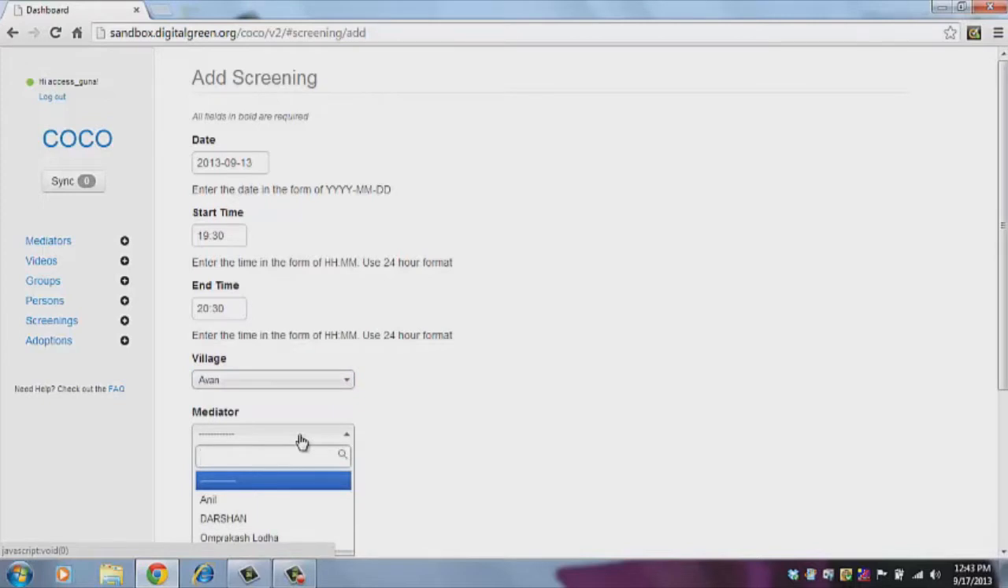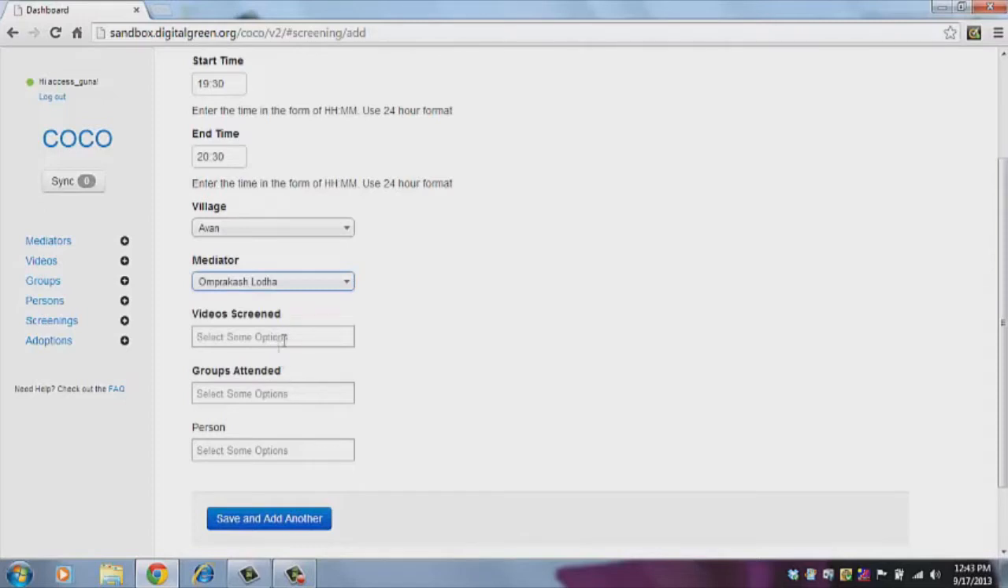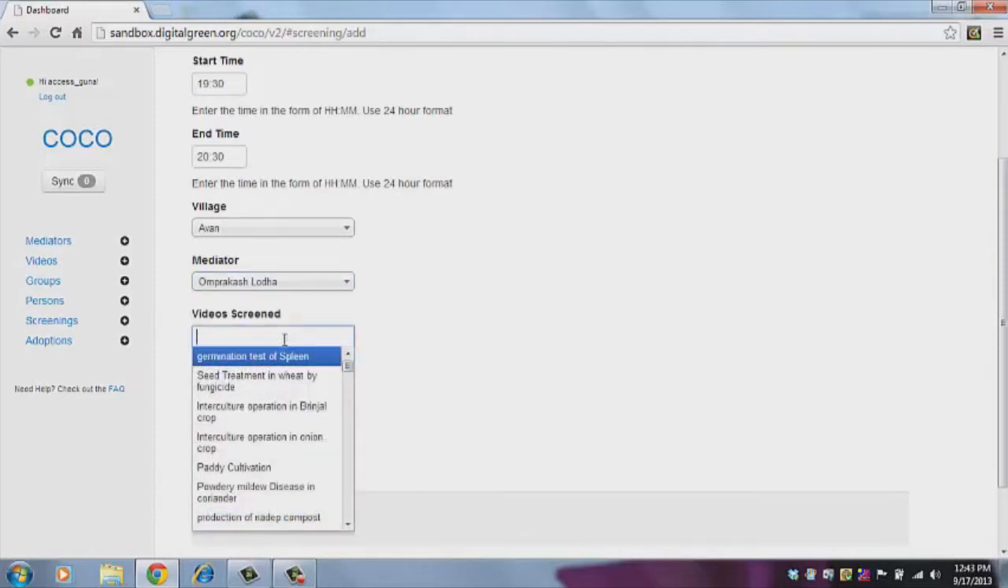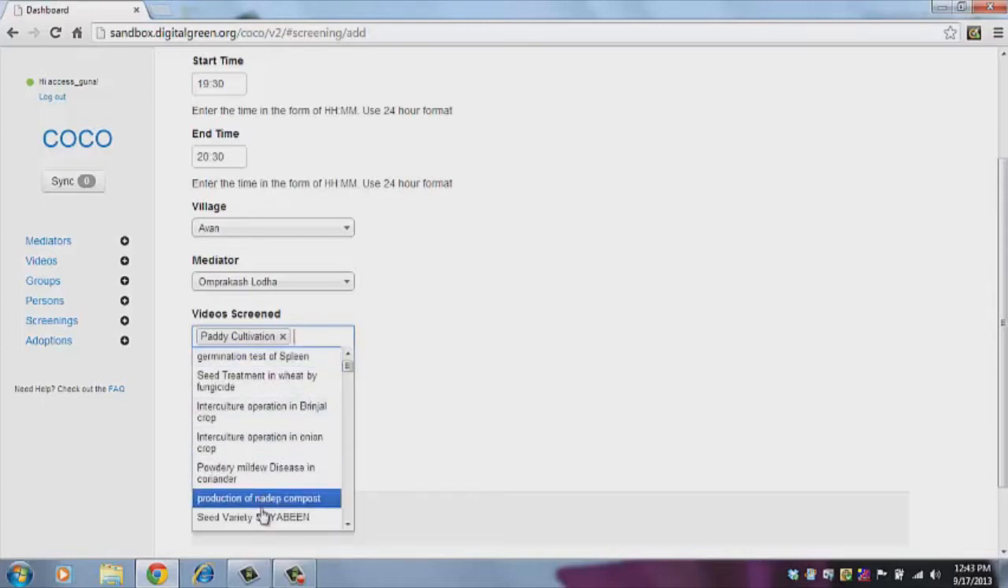Select the mediator who facilitated the dissemination. All the mediators who are associated with the village will be shown in the drop down. So for instance, Om Prakash Lodha has mediated the screening. Here you have to select the videos that were screened at the dissemination. Although we recommend that just one video is screened at a time, often we do have multiple videos being shown per request. Select the videos from the drop down. For instance, paddy cultivation and seed variety.